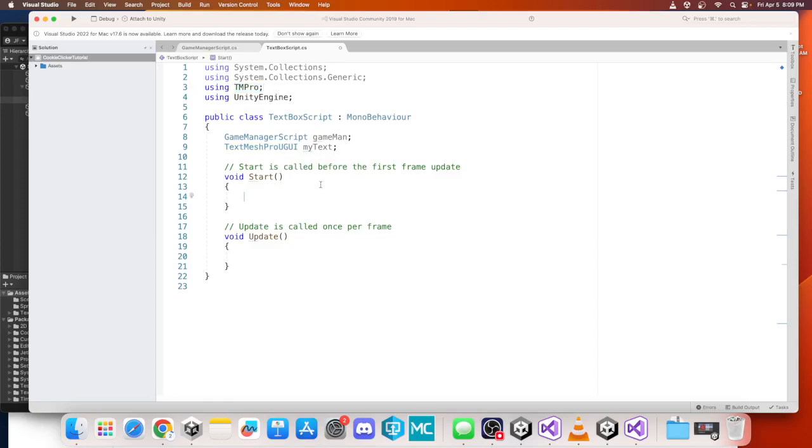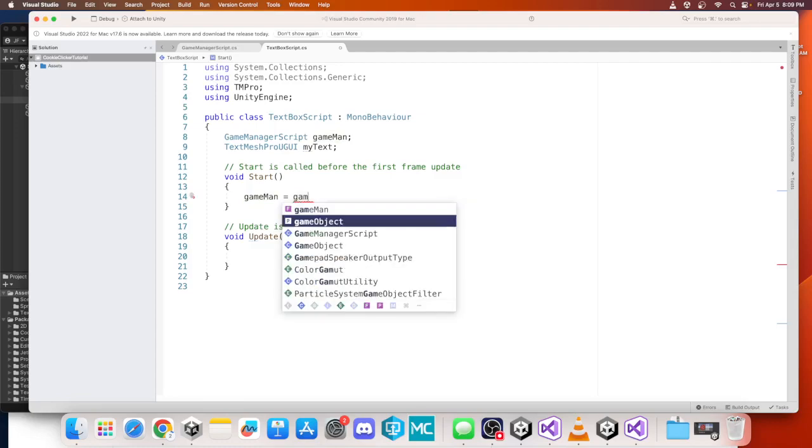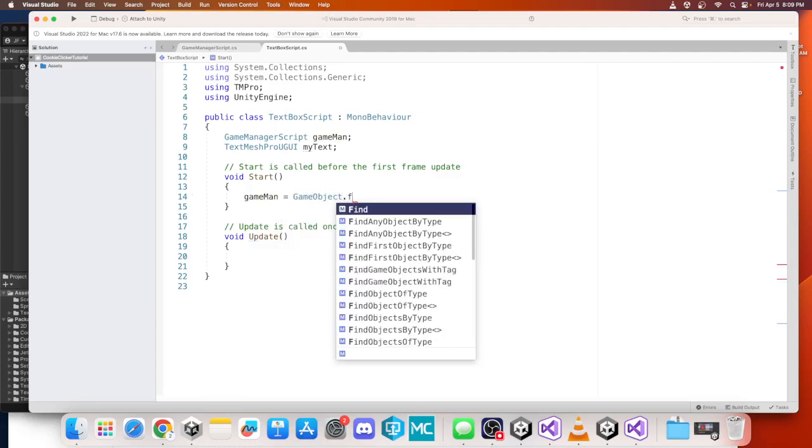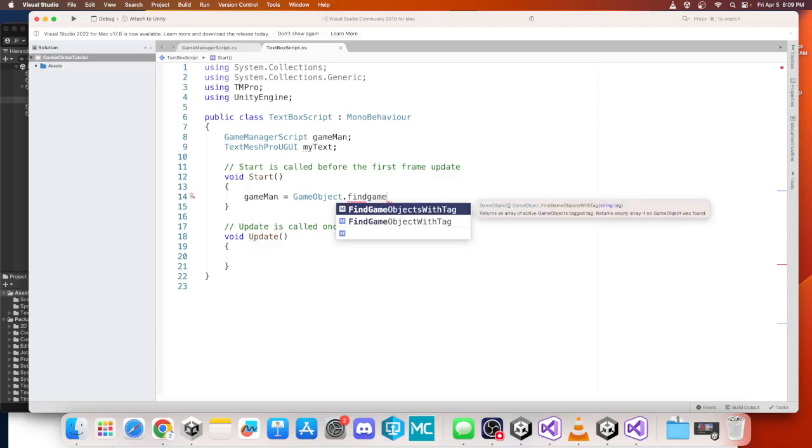So now that we have those two things, we need to teach our text object which objects we want to look at. We know that there is a game manager script out there. We know that there is some text out there. Which game manager and which text do we want to look at? So in our start, we're going to find all that. We'll start with our game manager, and to find that, we are going to go to GameObject, capital G, dot FindGameObjectWithTag.